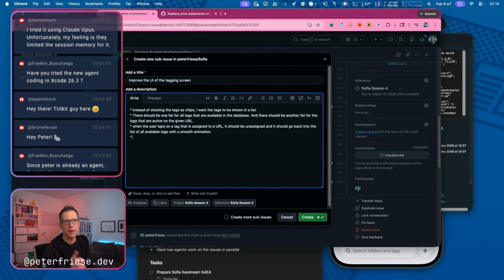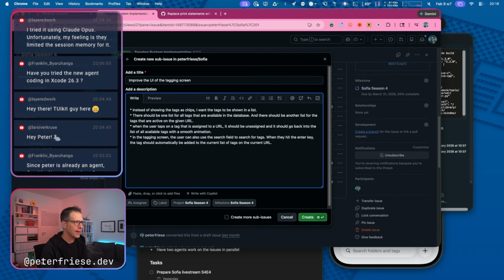Oh, and then I also said that I want to be able to just hit enter to apply a tag. In the tagging screen, the user can also use the search field to search for tags. When they hit the enter key, the tag should automatically be added to the current list of tags on the current URL. Okay.